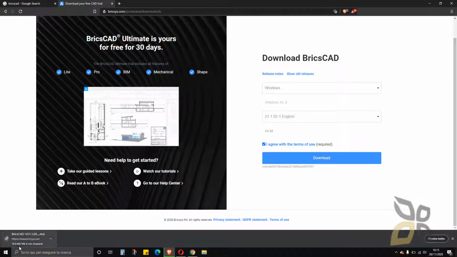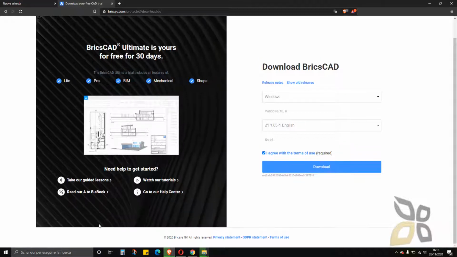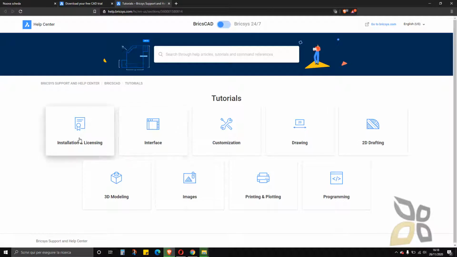It will not take too long. It's 492 megabytes, so you just have to wait a bit. It takes about 5 or 10 minutes to download if you have a nice ADSL bandwidth, and you can check some tutorials here. They have a nice page with tutorials. You will find a lot of tutorials also on the web.